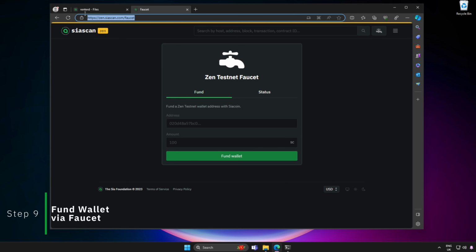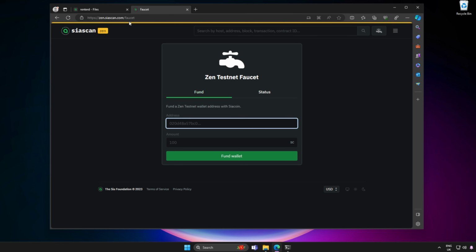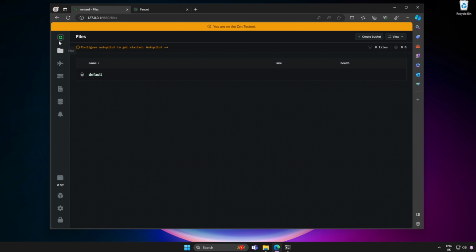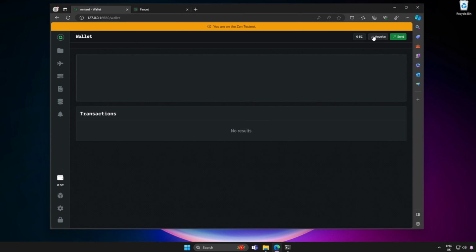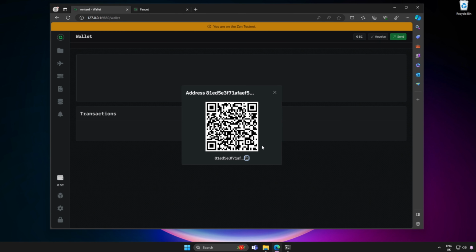Now it's time to fund your Zen Testnet renterd wallet with Psy coins via the faucet. Visit zen.sciscan.com/faucet. But first, return back to the renterd UI to retrieve your wallet address. You can copy and paste your wallet address by clicking the wallet icon on the sidebar and copying the address.